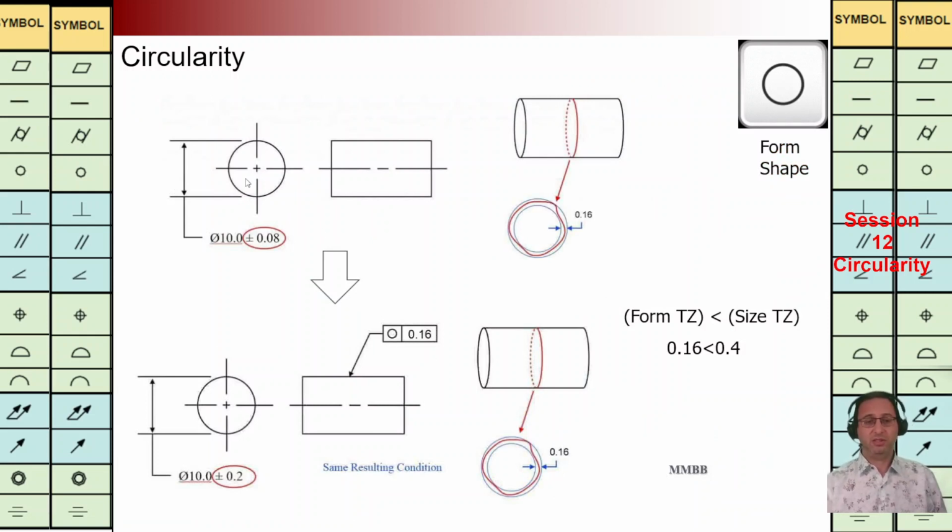Here, let's compare this example. We don't have any circularity control here, and we have a very tight tolerance for the size. By having this value, plus or minus 0.08, we are going to control the cross section. It should be in this interval, 0.16. But here, we have a much wider tolerance zone for the size, and by implementing, let's say, circularity, we are going to control the shape of this cross section.